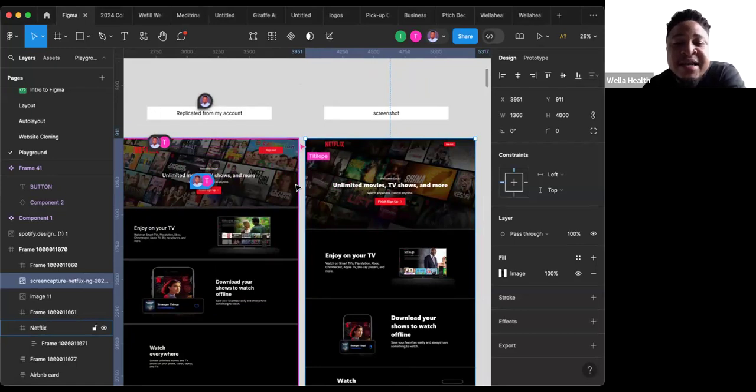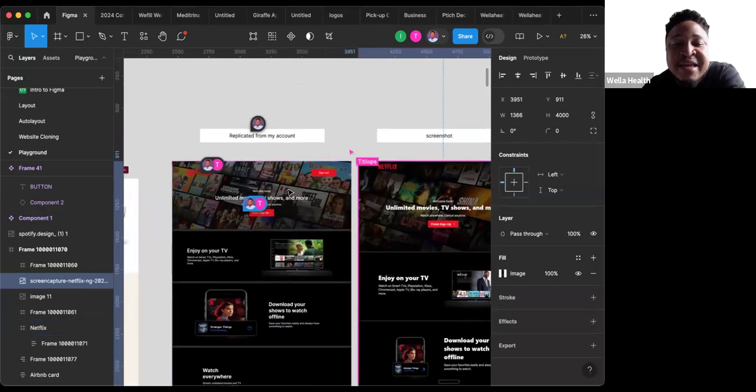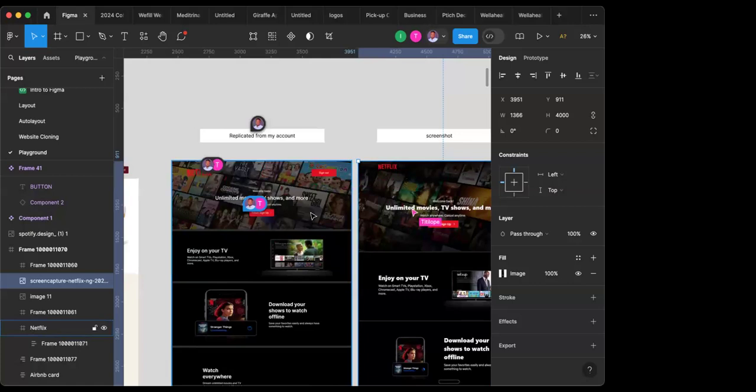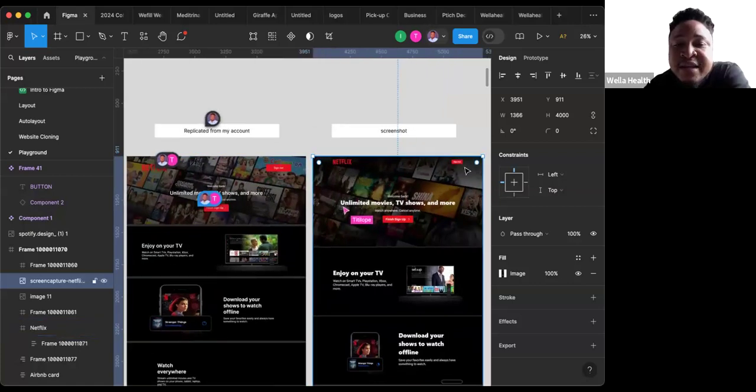When you're cloning a website, I want it to feel like you've cloned the website, so that if somebody came to see the design you did, the person would be deceived into believing that they are on the website. That's the idea.